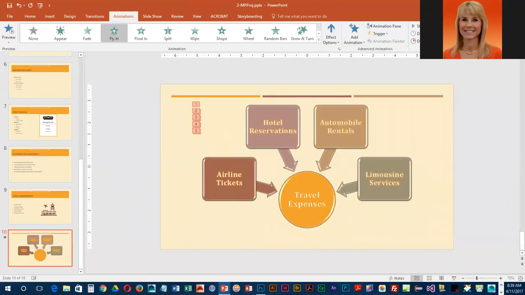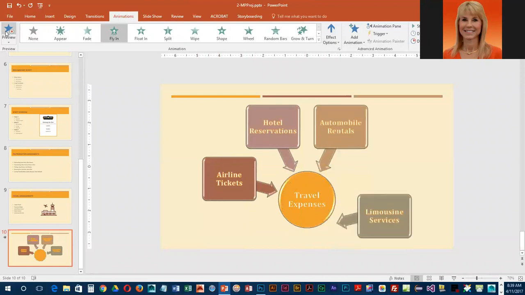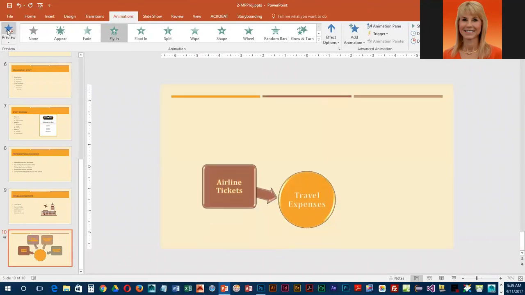Now, once you've got animation, anytime you want to see what it looks like, you can preview it, and it'll actually play the animation for you. Now, the other thing they wanted us to check is the duration. They want us to bump this up, which will actually slow it down a little bit. So it's not going to be quite as fast.